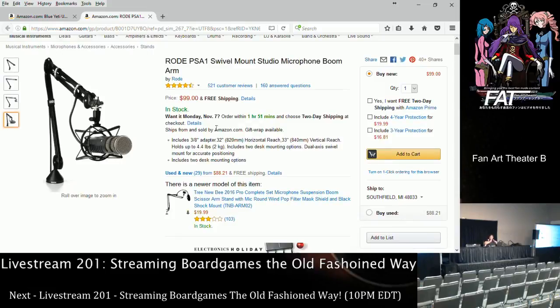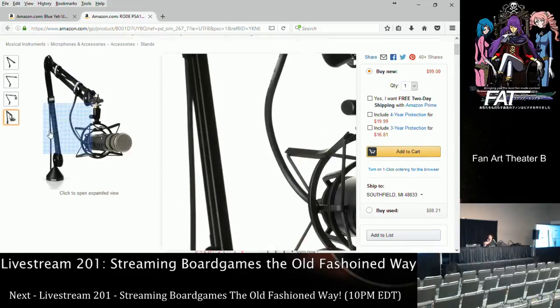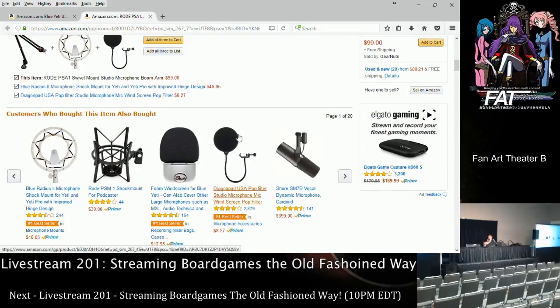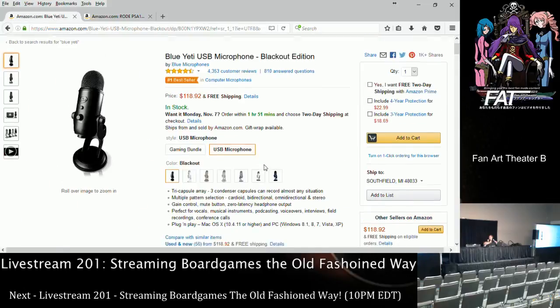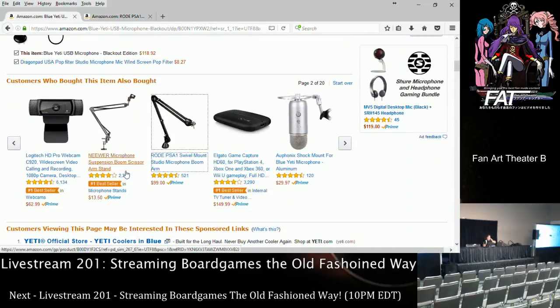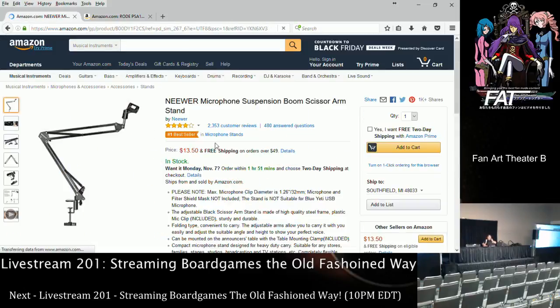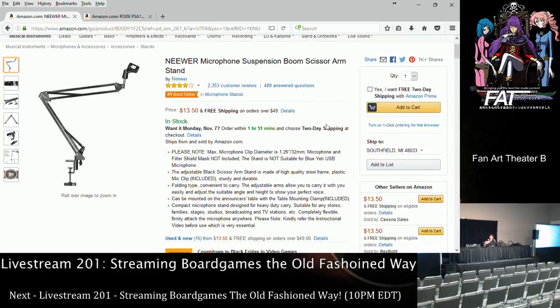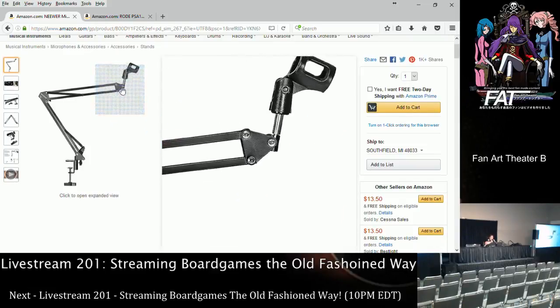Or you can get the really cool one, which can have like 12 heads and everything. But they're also fantastic. They'll hold the mic up over. They also work really great for holding the camera over the board. Yeah, that is the exact one I use. Yep. It's cheap, simple. It's a scissor mount.